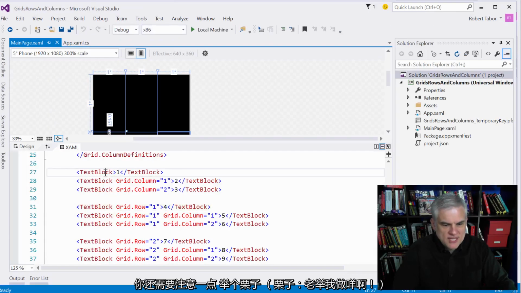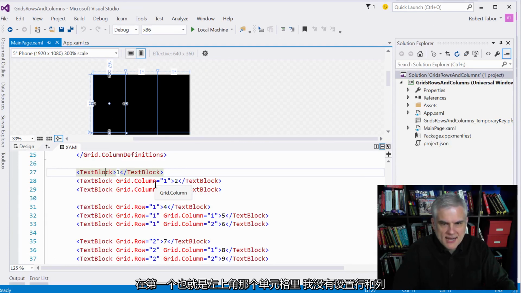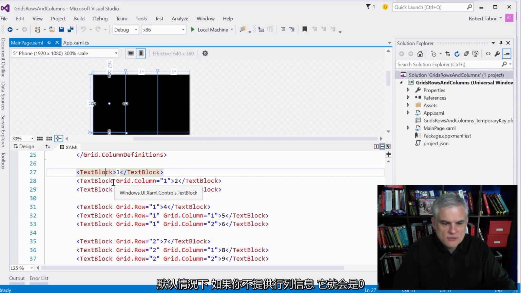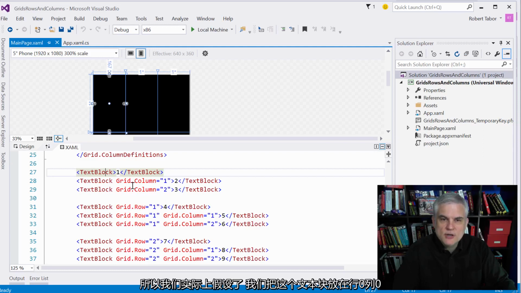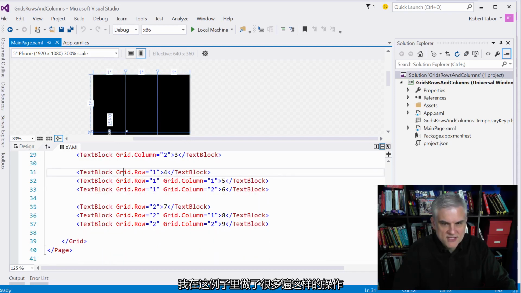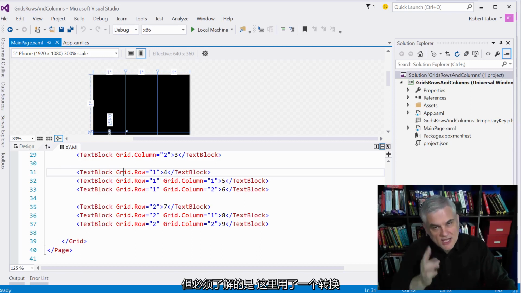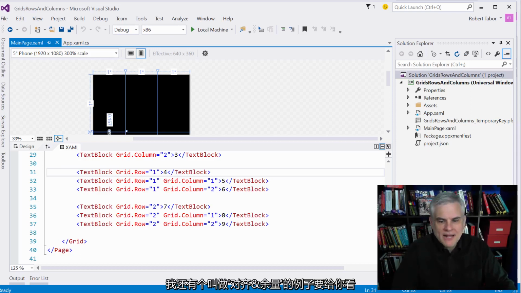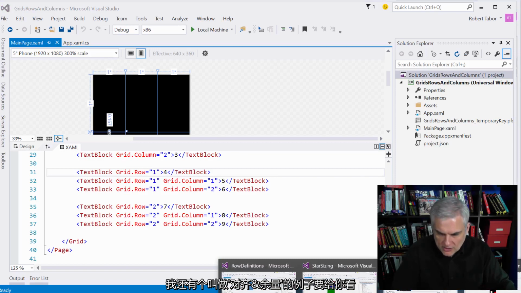And one of the things that I want you to notice, for example, in this very first cell in the upper left-hand corner, is that I'm not setting a row, nor am I setting a column. And so by default, if you don't supply that information, it's assumed to be 0. So we're assuming that we're putting this particular text block in row 0, column 0. Furthermore, if you take a look at this next text block, I'm setting the grid column equal to 1, but I'm not setting the row, meaning that I'm assuming that to be 0. And I do that here several times throughout this example. So relying on defaults keeps your code, again, more concise, but you have to understand that there's a convention being used here.